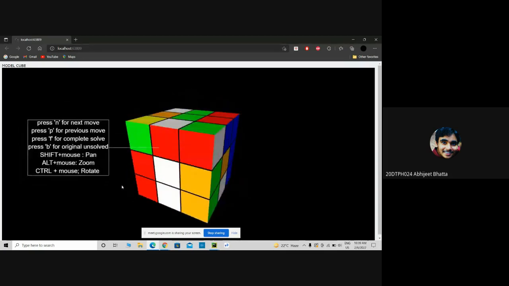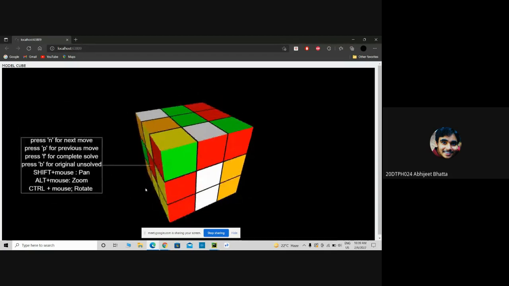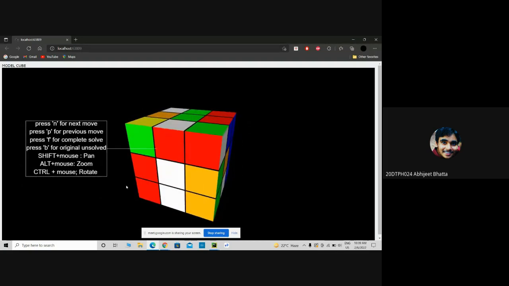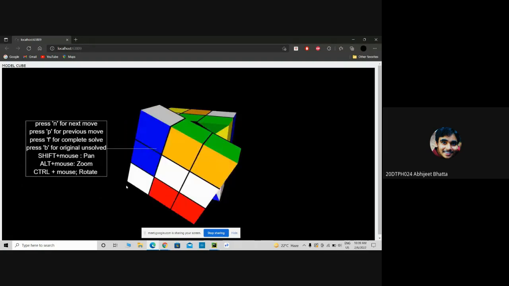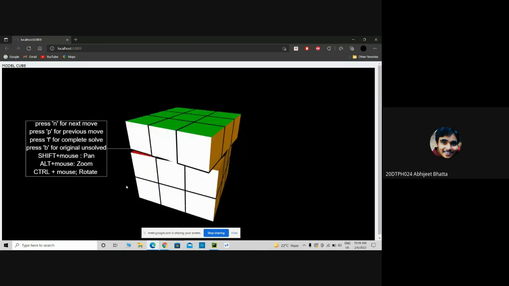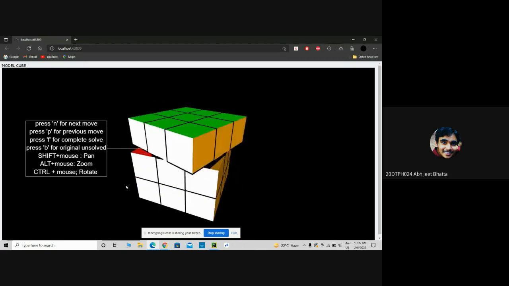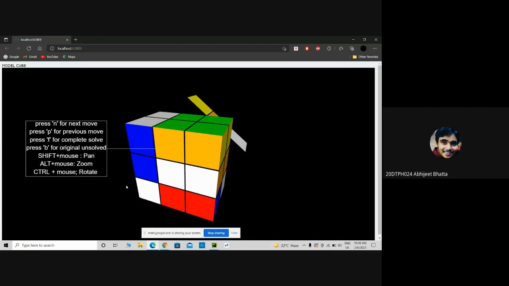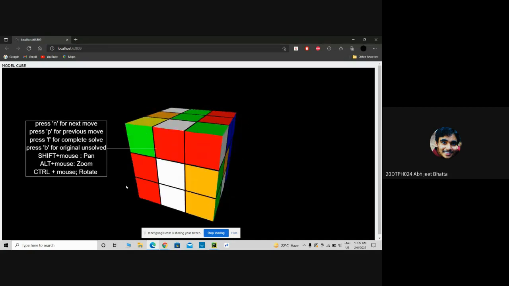And my computer just scanned it for me. And now I can use various sorts of algorithms to solve it. For example, this is one of the algorithms that I made to solve the cube in somewhat fewer moves.